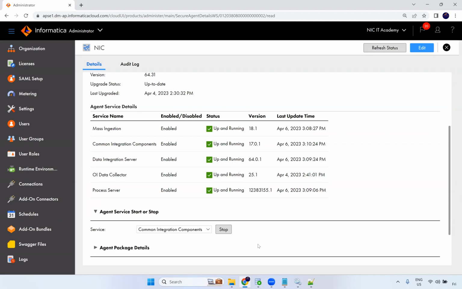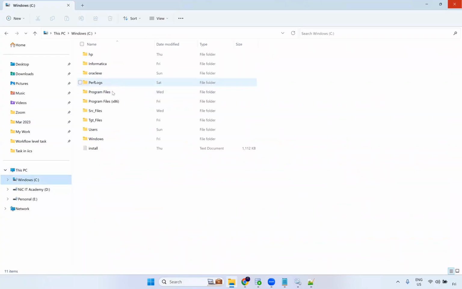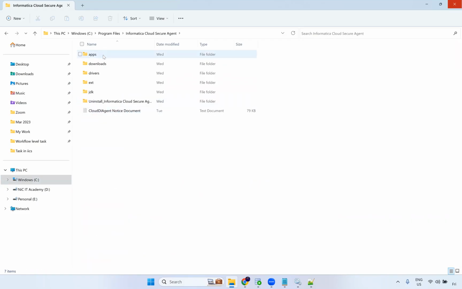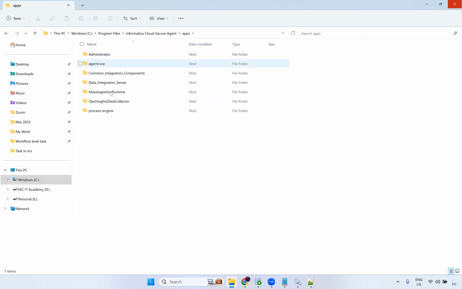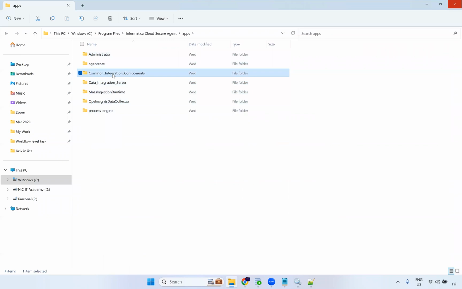Okay, stopped, and you are not able to see the start option also. So do one thing, go to C drive, go to Program Files, go to Informatica Cloud Secure Agent and apps. So these are all the applications, right? We do have different applications here, CAI application, then data integration, all this we have.